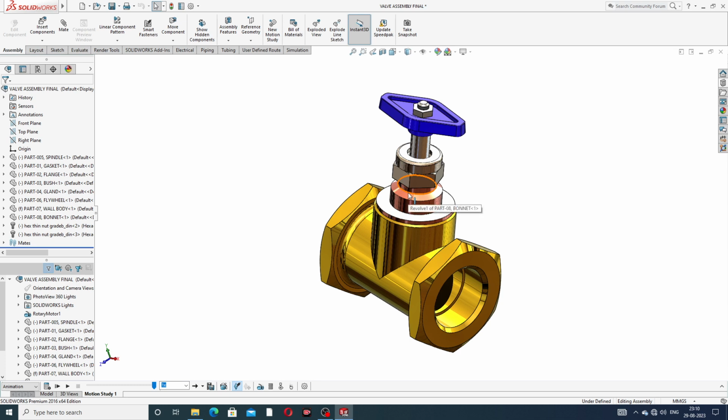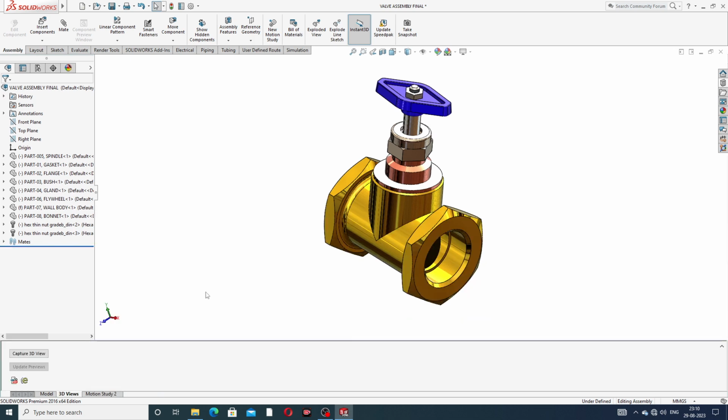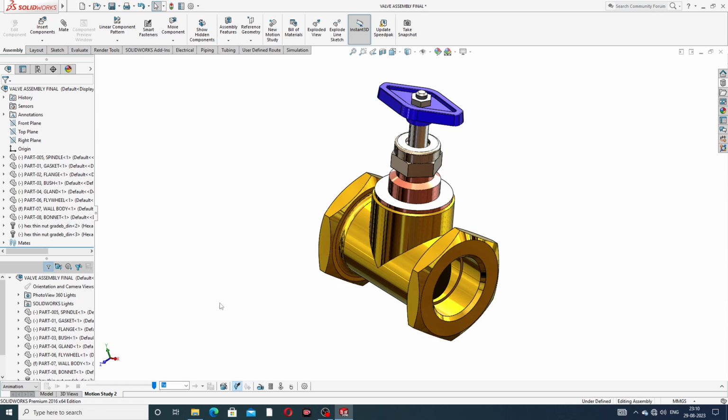At first, this body is assembled with all parts, then apply the motion study. Apply the motion study here, click OK and create a new motion study. Then one motion is applied, and this one is deleted here.